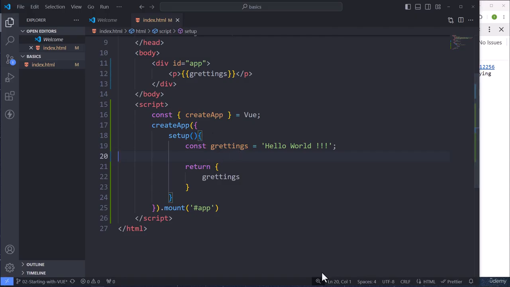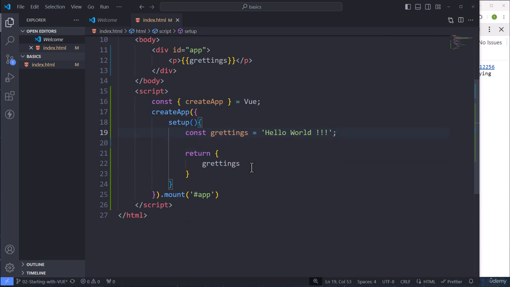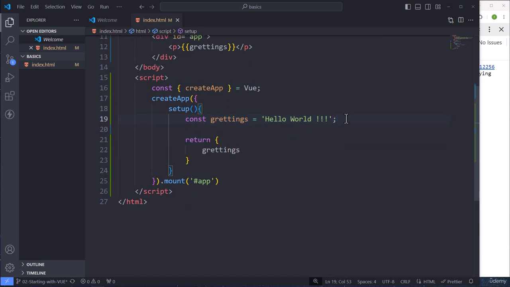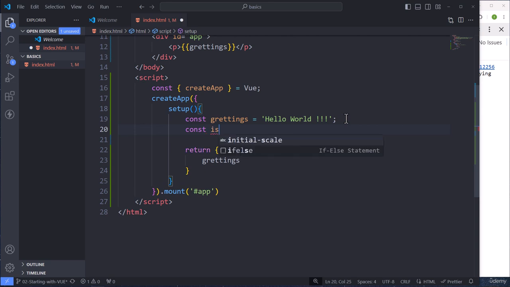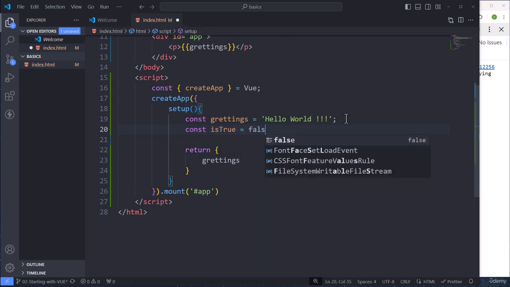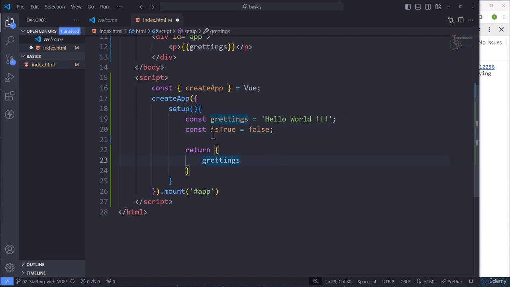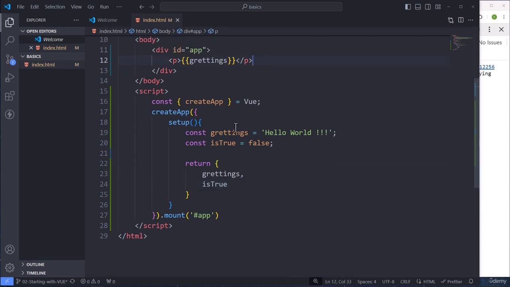Inside the setup, you can write whatever it is that you want, because right here you are just doing JavaScript. It's just very common JavaScript. I'm gonna create a const, maybe called isTrue or something like that, and this can be a boolean, so maybe it's gonna be false. Then remember, if we want to use it, we need to export it or return it from the setup function.